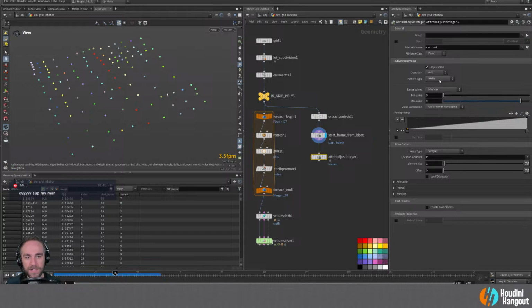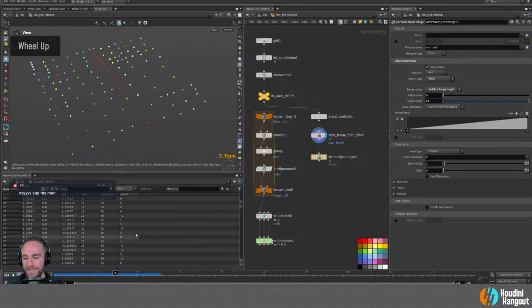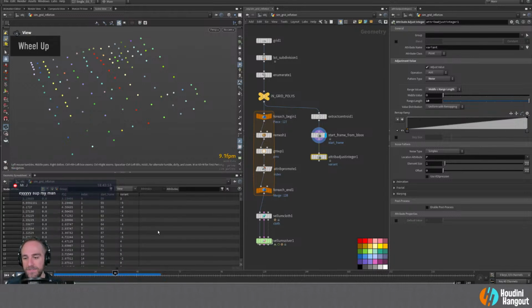So here we can add a noise pattern to this, and I'm going to say middle and range length. So our middle value is going to be 0. And then we can add a range, basically plus or minus a certain number. You can see here we have this variant. That's actually the value that we're going to add into this. So some of these are going to get 0, some are going to get -5 or 3 or 1 or whatever. So it's plus or minus 5, right? That's the whole range length. This is pretty useful if you want to have plus or minus randomly applied to something like this.